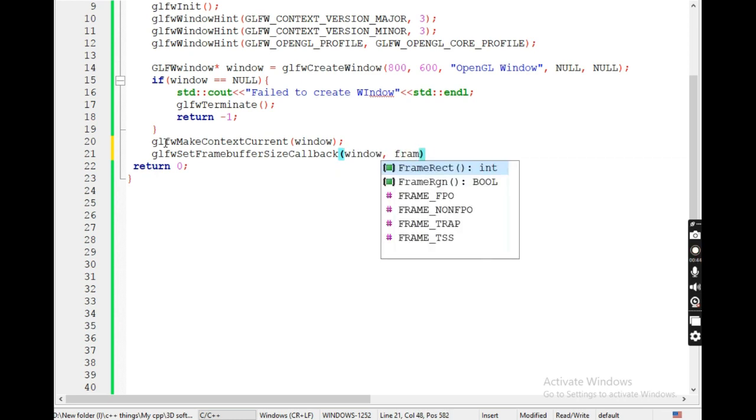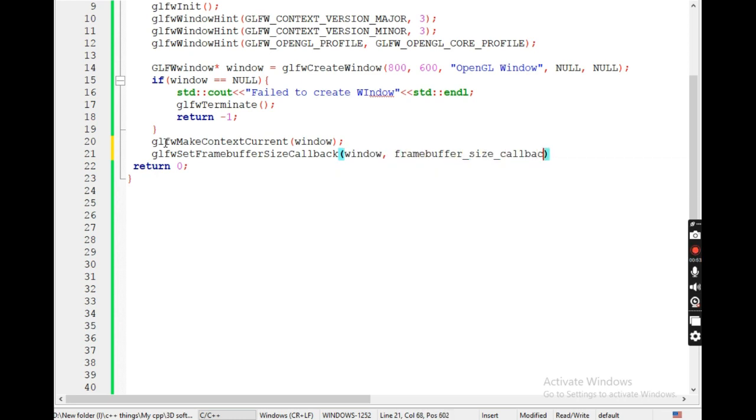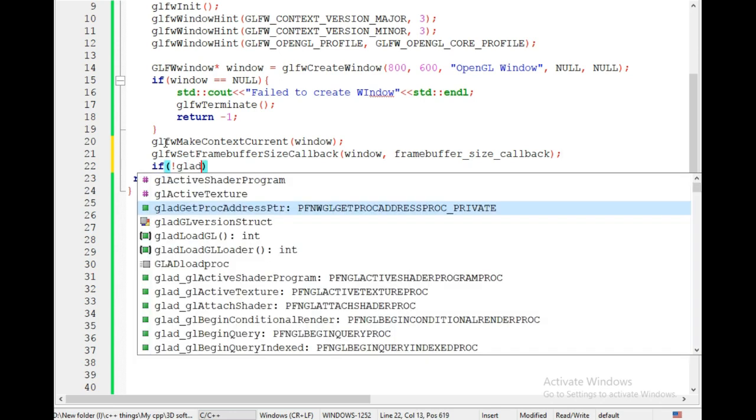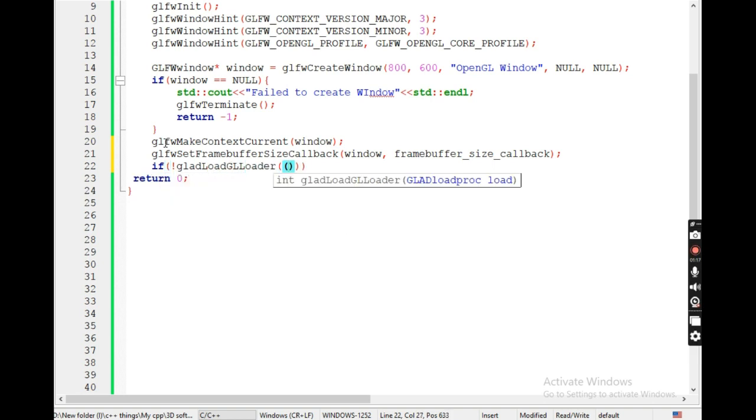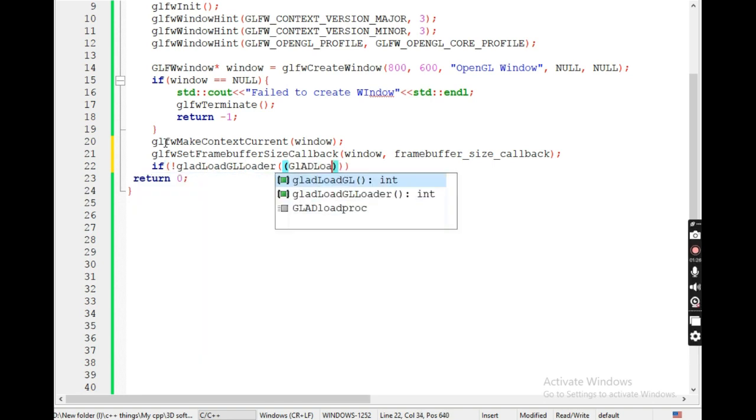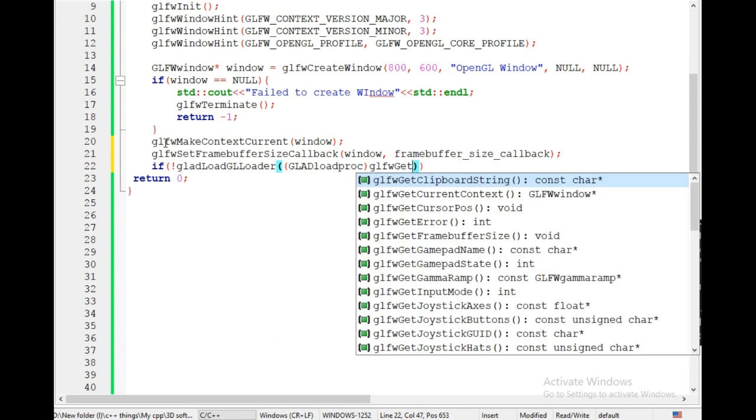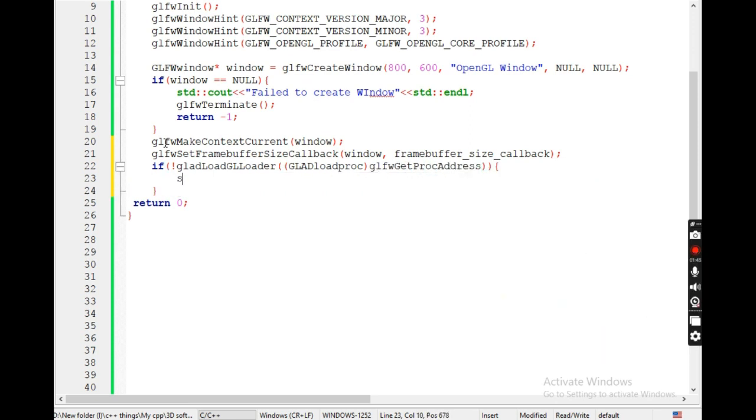SetFramebufferSizeCallback is a callback function which is called whenever we resize our window. This function takes two parameters. One is a pointer to the current window and the other is a user-defined function which we will define. Next we are setting up GLAD so that it manages our OpenGL pointers. And here is some error handling with it.